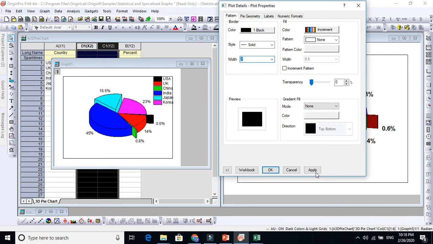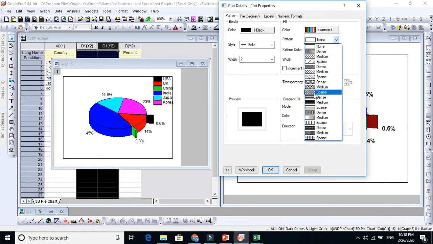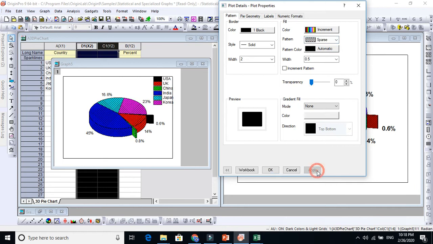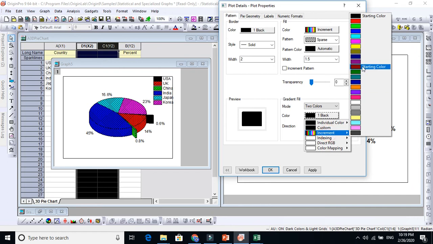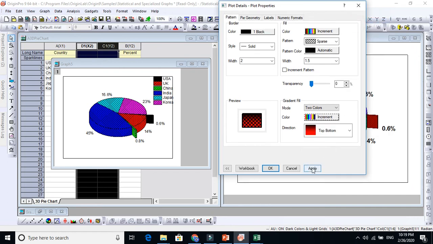Increase this line here. And now I want to have a pattern on this one. For example, any pattern you like, this pattern here. You see here, very nice pattern. And the width you can increase here. And here, if you wish the gradient to be two colors, you can also put gradients. And if you wish to increment, start the increment from here. So you see a very nice graph you achieve here.